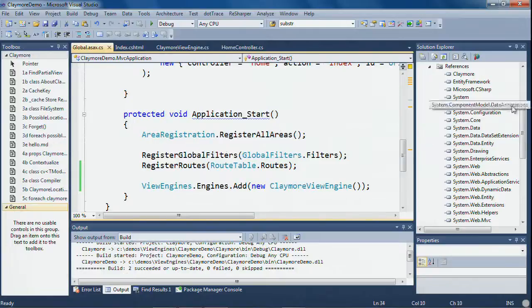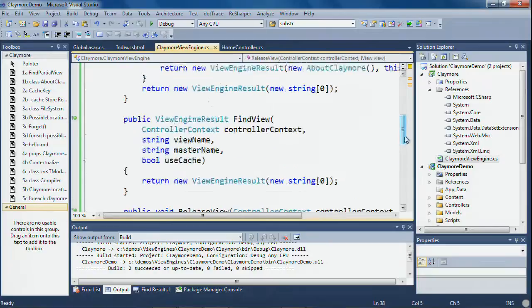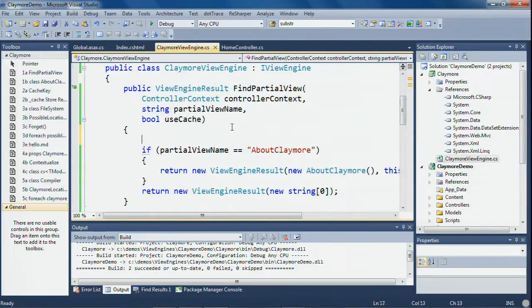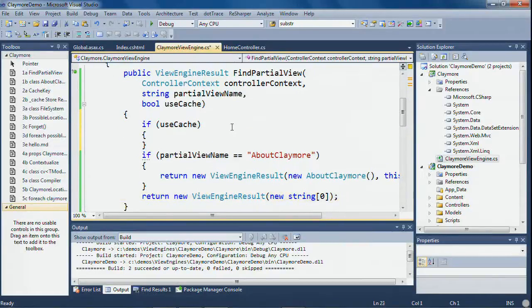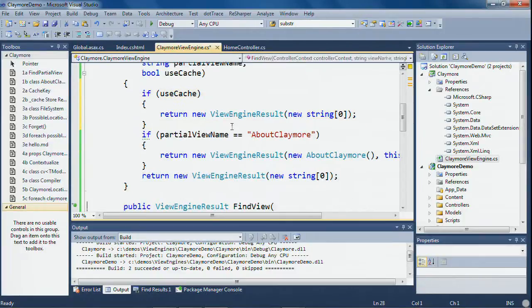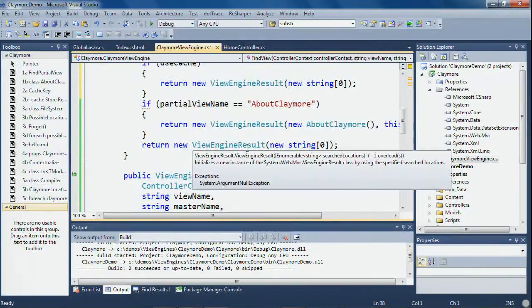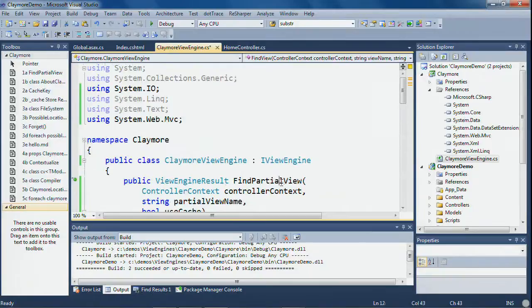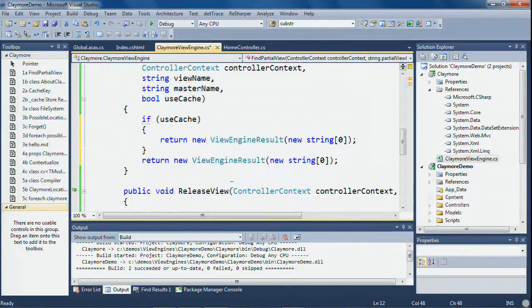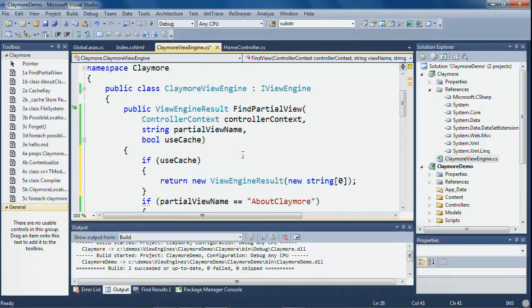We can do that by jumping back into our Claymore view engine. The simplest thing, like we said, is to say if useCache is true, then don't do anything. Deny all knowledge of that request's existence. And we can do the same on the second call. For the purposes of this demo, we're going to be taking a look mostly at the FindPartialView. Implementing FindView itself is essentially the same patterns, but I'm just not going to cut and paste code every single time between them.